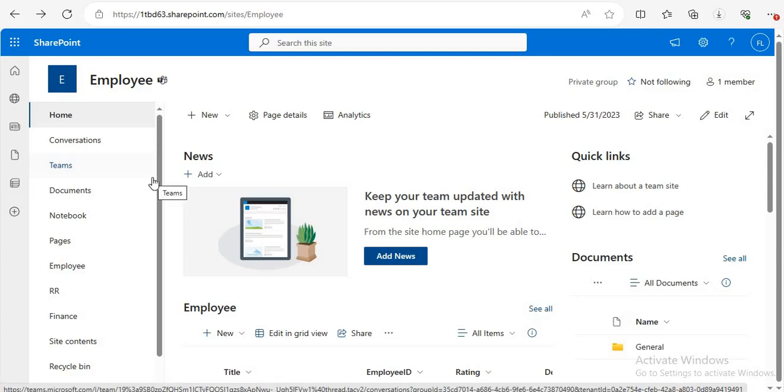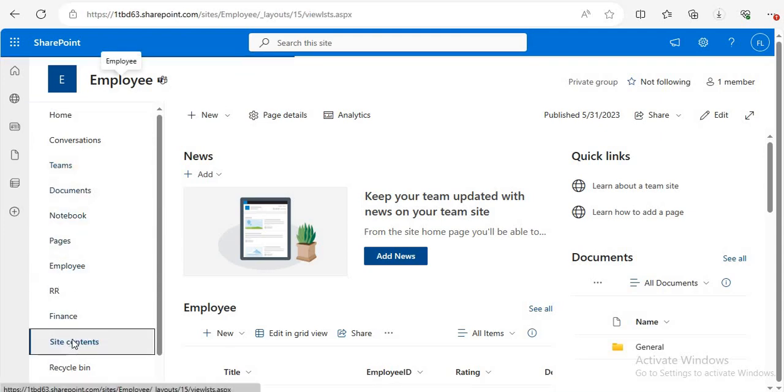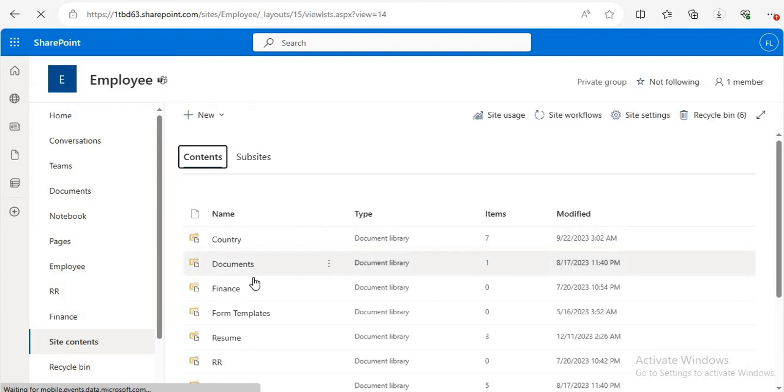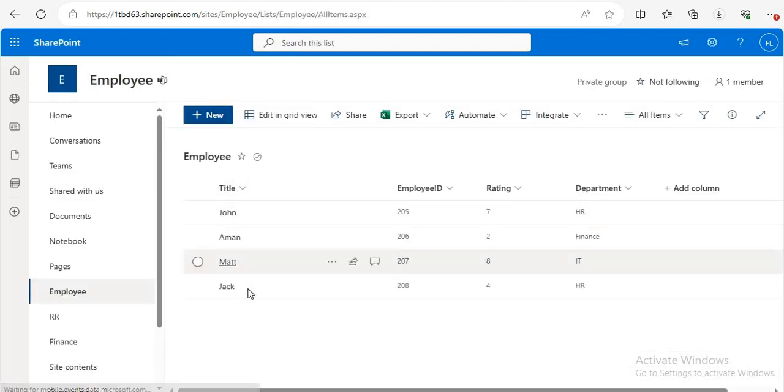Today we will be learning about some commonly used PowerApps functions. To make things easy to grasp, I will be using an employee list throughout the tutorial. So this is our employee list. If we go to the site contents, here you can see one employee list. In the employee list we have title, employee ID, rating and their department.